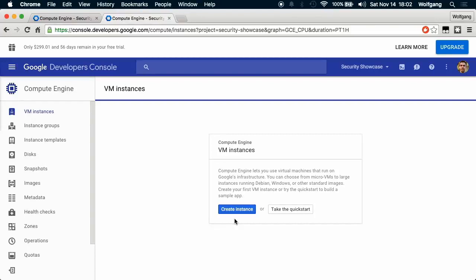In this demo, I will be showing how sensitive data can be stored in the Google Cloud while still being secured thanks to the Crypteron security framework.